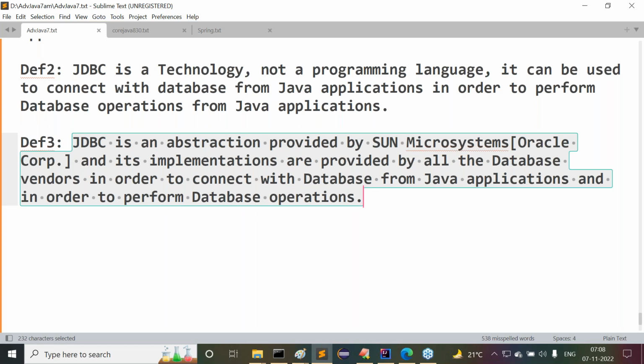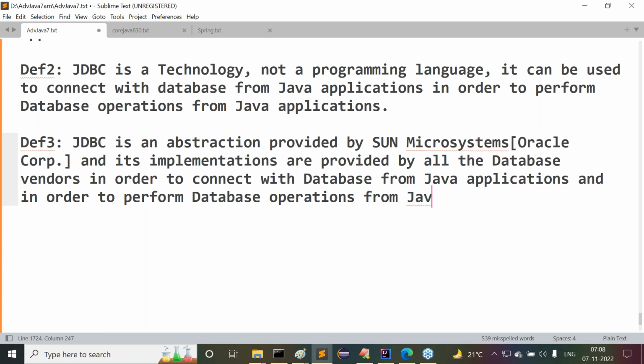So here, what we have to understand is mainly the definition. JDBC is an abstraction provided by Sun Microsystems, Oracle Corporation, and its implementations are provided by all the database vendors in order to connect with the database from Java applications and in order to perform database operations from Java applications. Now these are the points I'm telling.